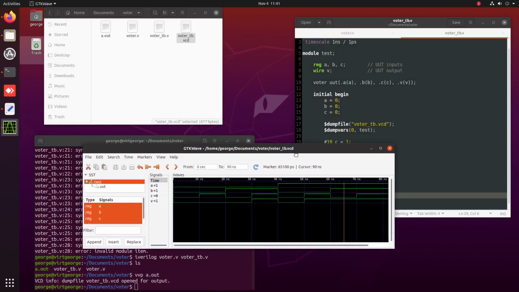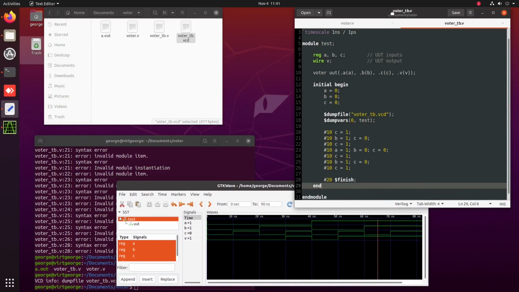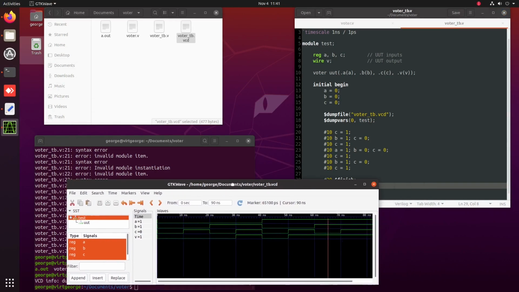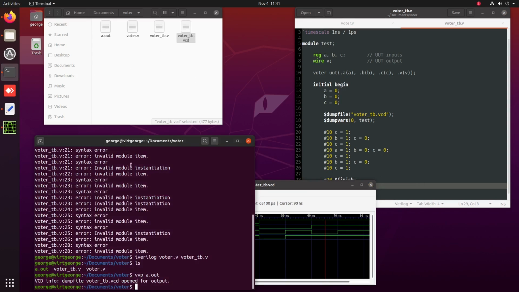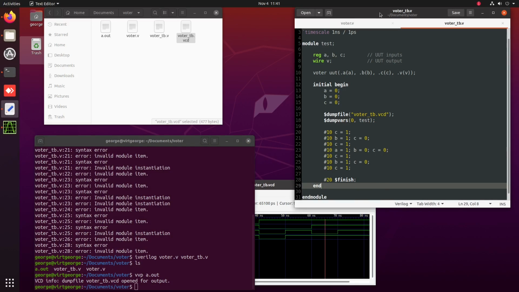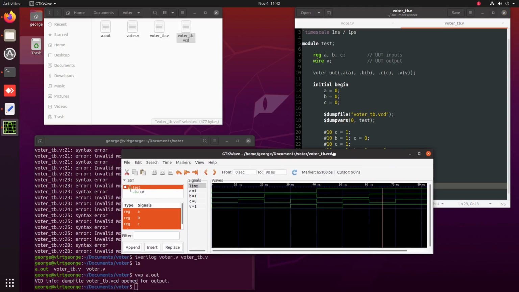So basically this is the design process. To wrap up, you need somewhere to manage the files in your project. You need a terminal to execute the compilation and simulation of your code, and then you need a text editor to edit Verilog code, and that's it.